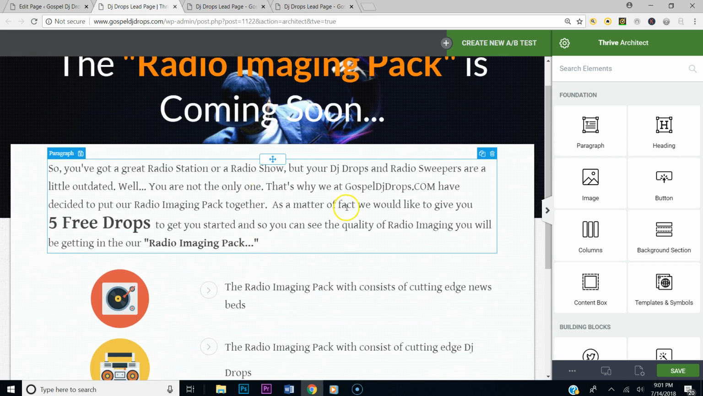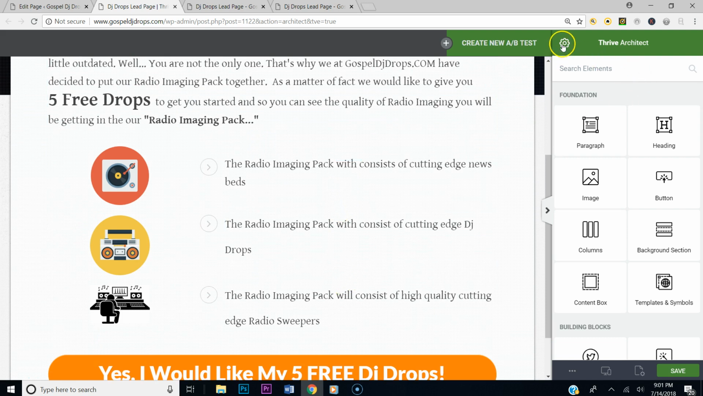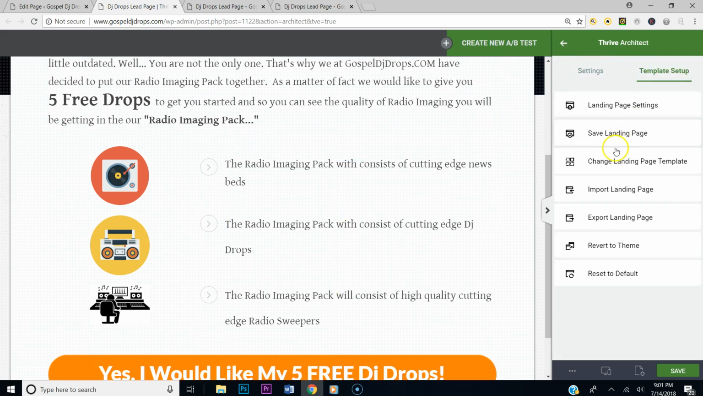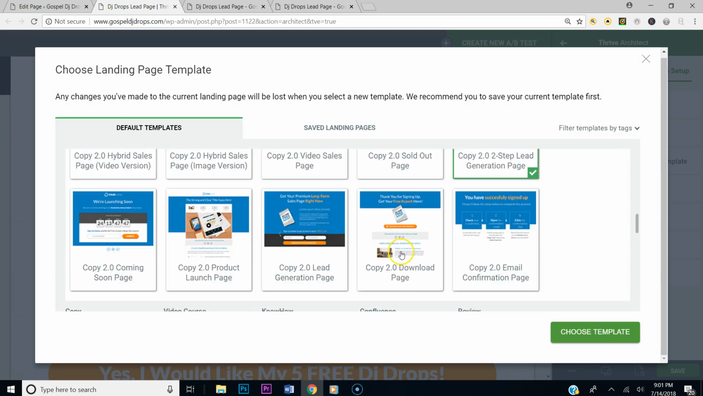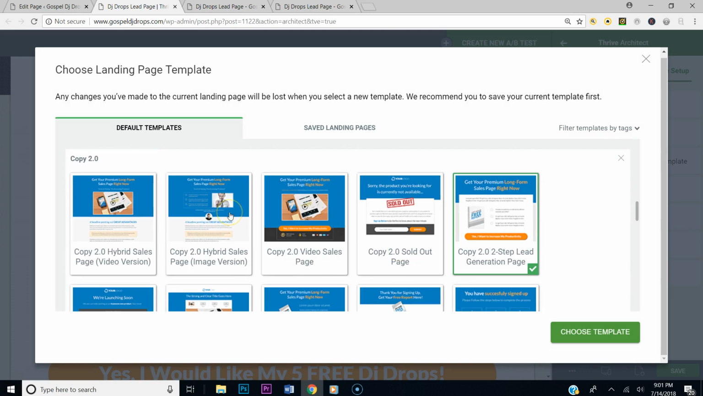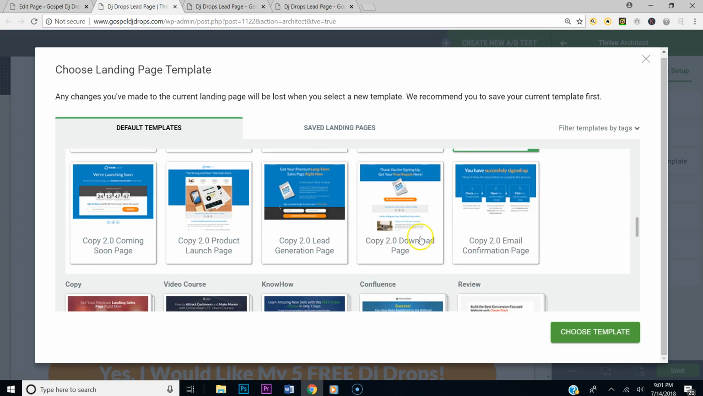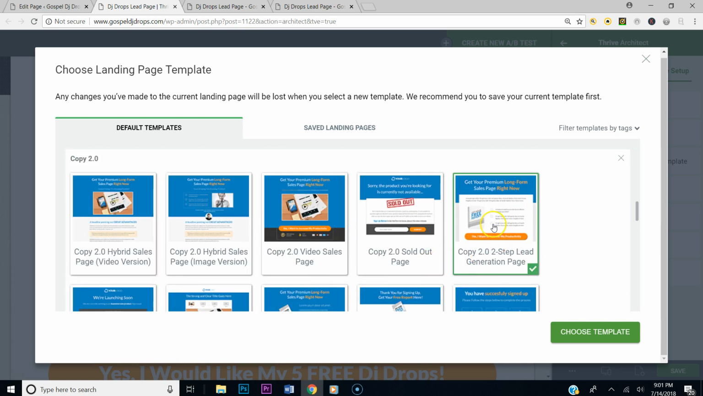Okay, so once you import your two-step opt-in form, which you probably already did, you went to template setup, put your landing page template in there. This is the one that I use. And then I use the one that says two-step, which is, where is it at? Right here. I clicked that one, okay?